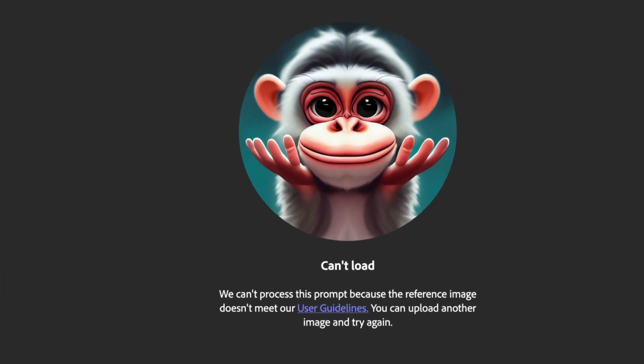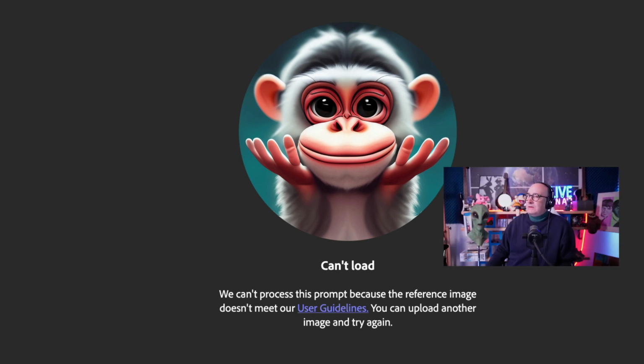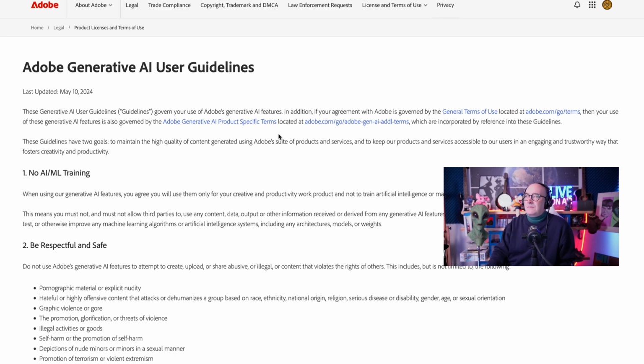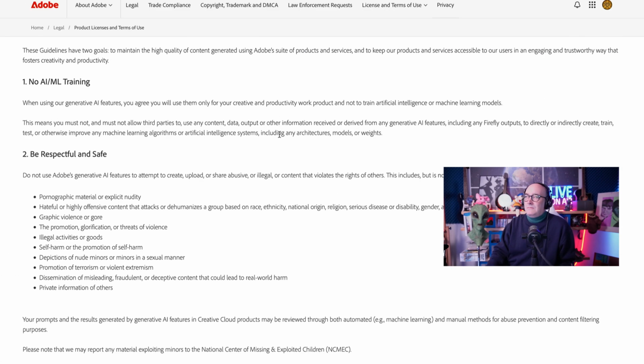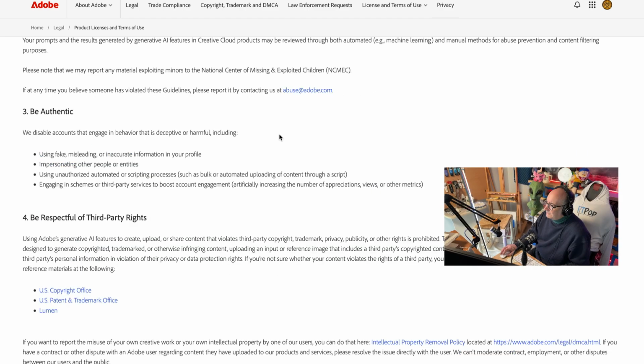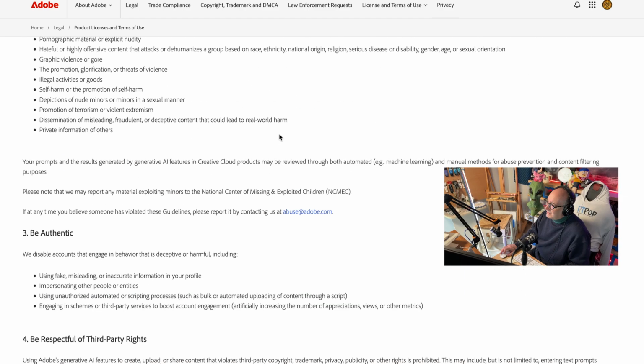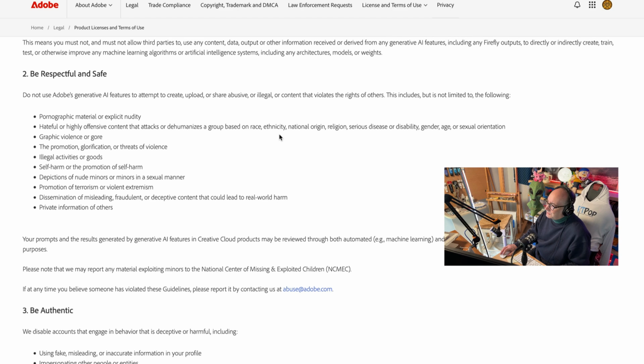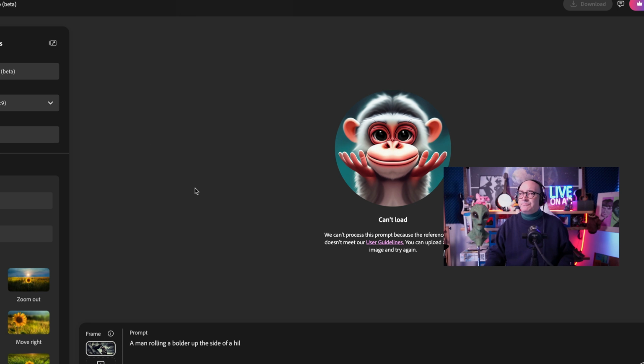See if it works. Okay, it says it can't use it because we can't process this prompt because the reference image doesn't meet our user guidelines. See what the user guidelines are, probably because it has a person in it. Be respectful, be authentic, no impersonating other people or entities. It probably thinks I'm impersonating other people or entities. So that one didn't work. That one kind of was a dud.